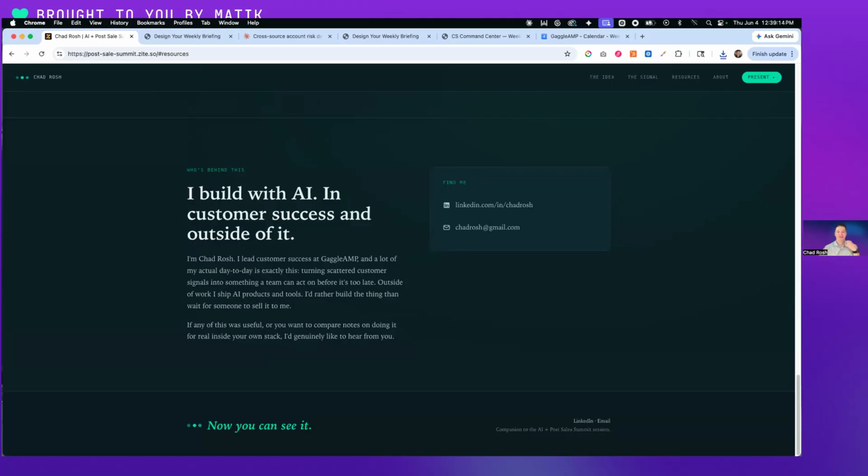We have a question around, do you use this instead of CS software dashboards, for example, Gainsight? Yeah, so we use our HubSpot CS Hub, and we use this in addition to it.